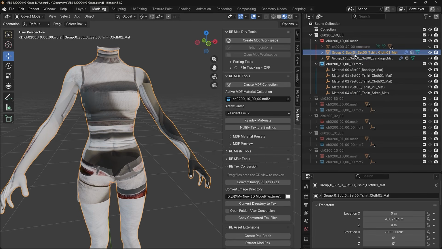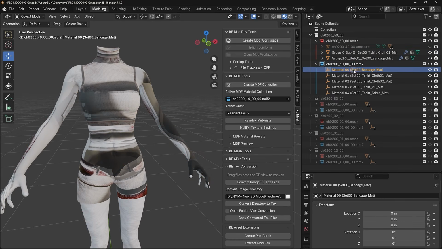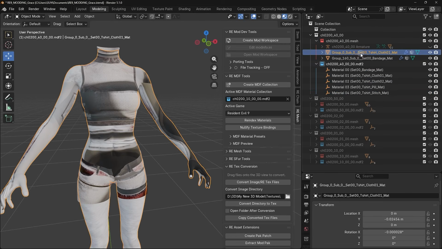Now here is something very important. You should only keep the materials that match the objects you actually kept. For example, in my red collection, I only have 2 objects left, but in the MDF collection, I have 5 materials. That's a problem. So what do we do? Well, we identify the correct ones and only keep them.